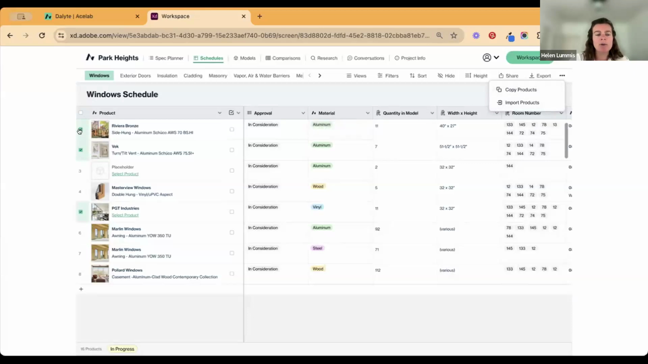So that's a lot of what we're building, is not only a great spot for you to find products, connect with reps, but also to help you on the documentation end of things.